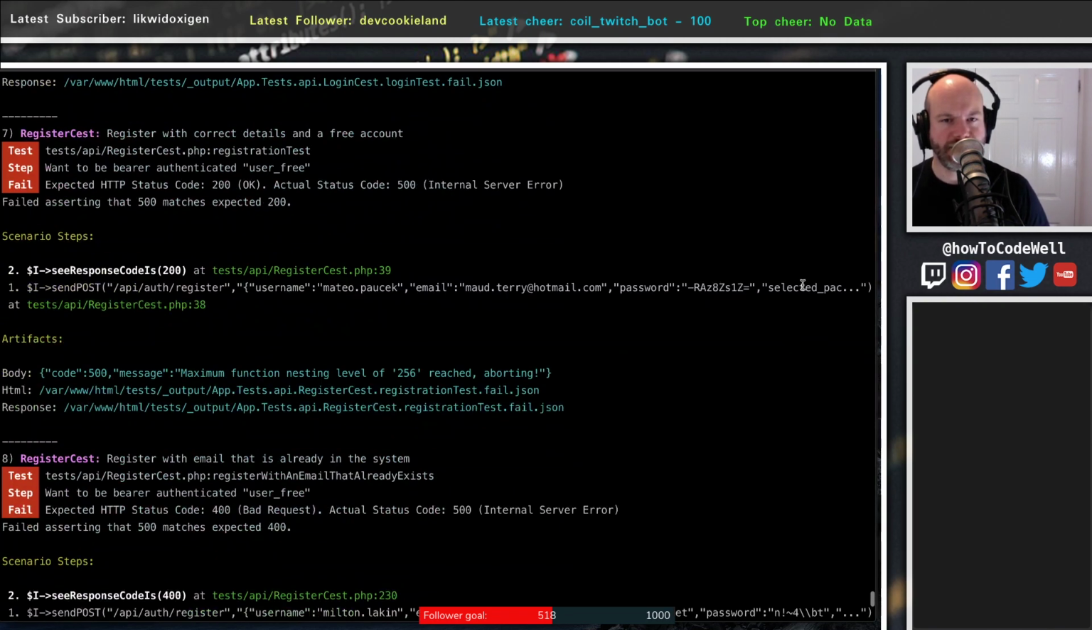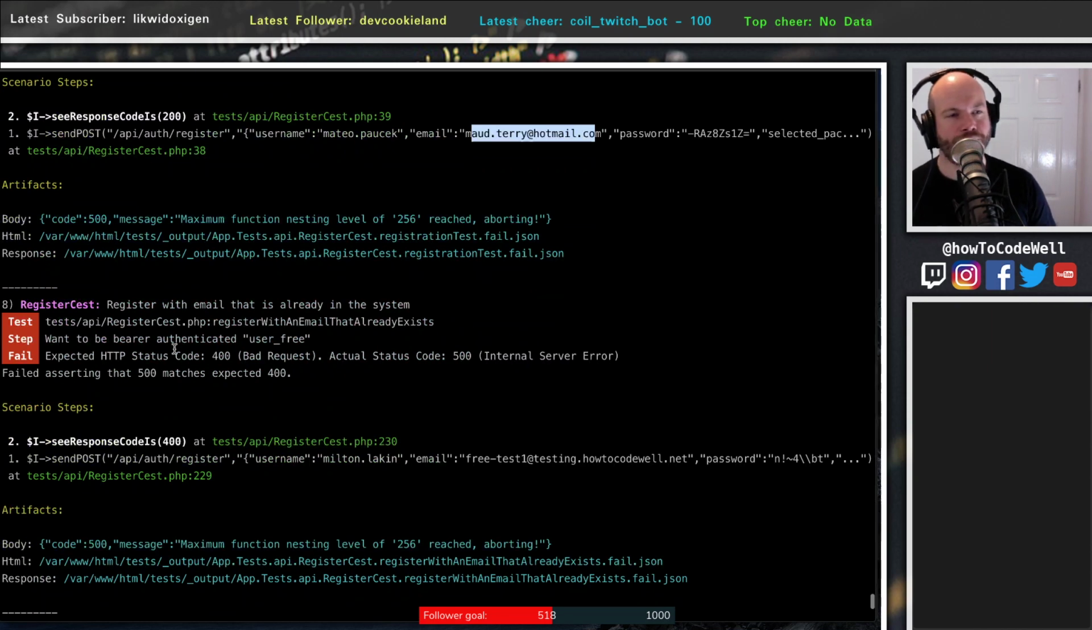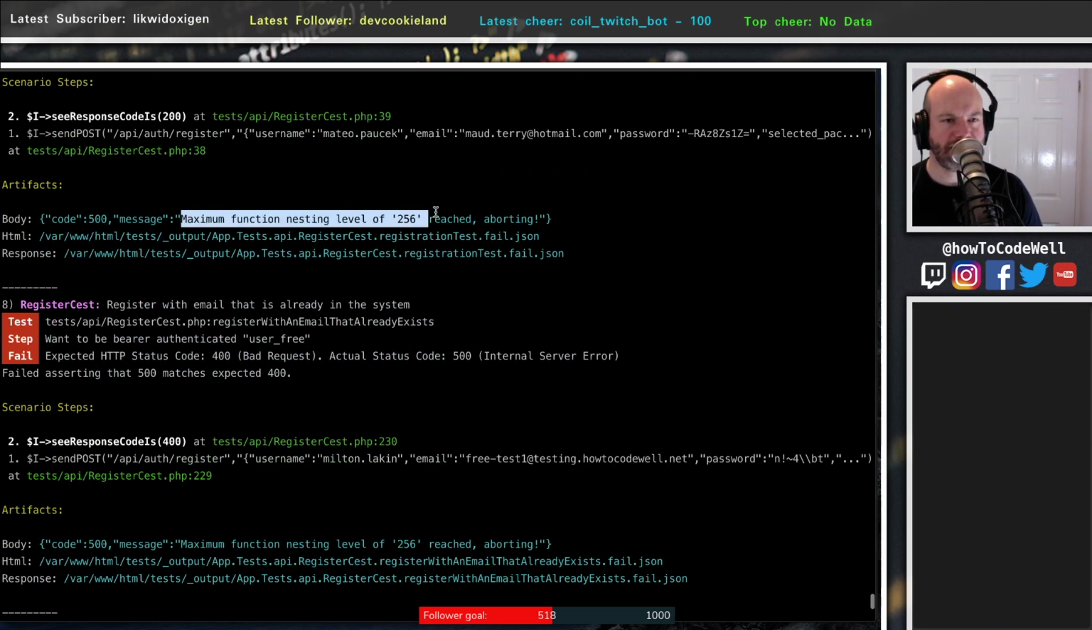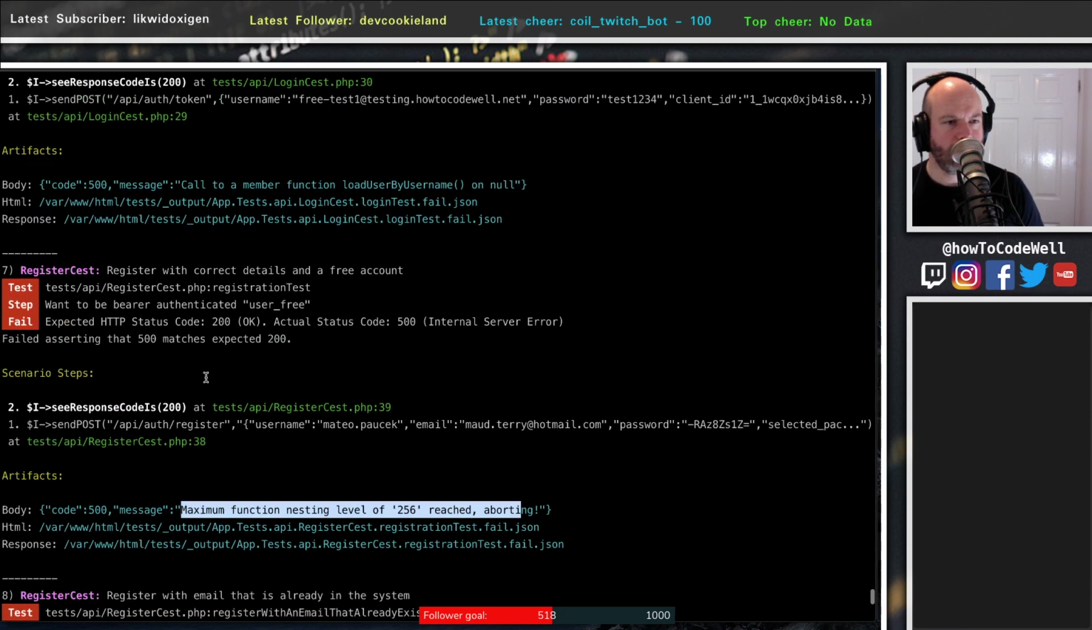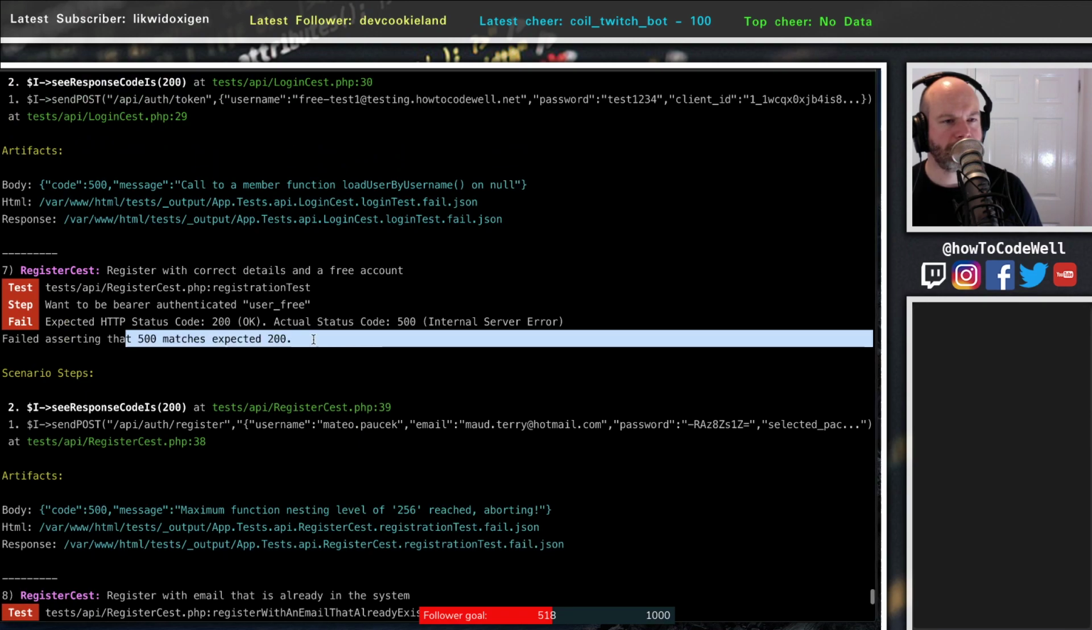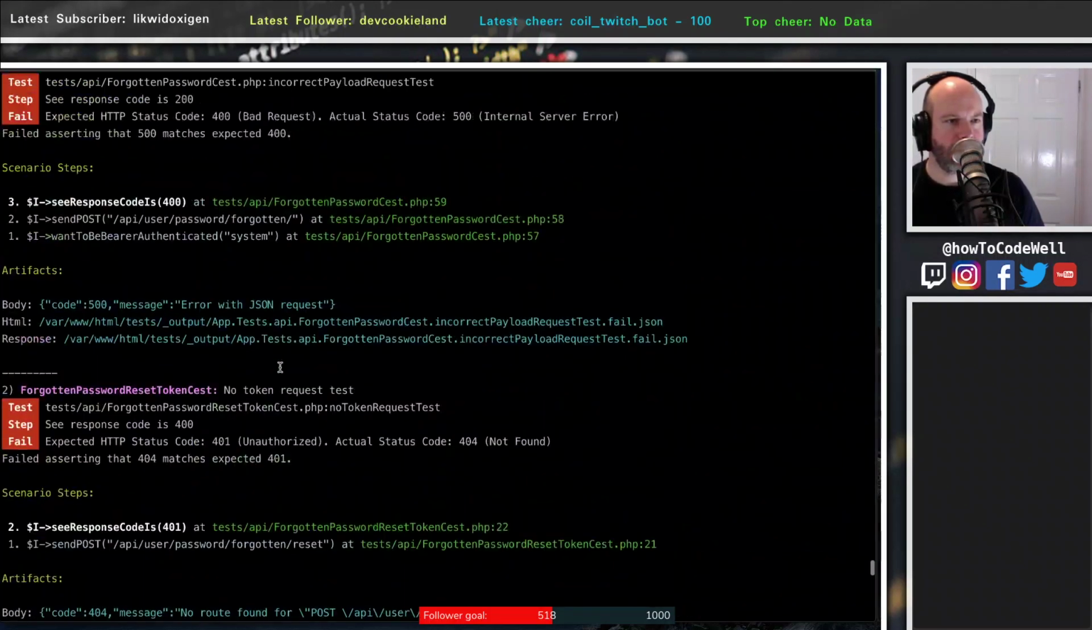Don't worry about all this stuff. This is using the faker stuff. So these aren't actually users to the system. These are a little bit weird. Maximum function nesting level of 256 reached, aborting. I'm getting this as well on the laptop, so I'm not too sure what this is all about. But they're all generating 500s instead of 200 OKs.